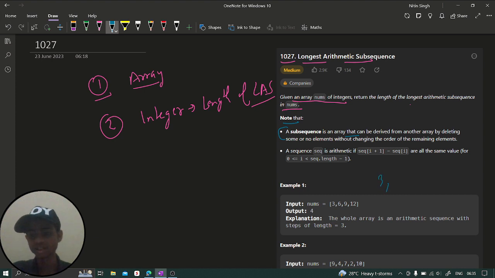Let's say we have this array 3, 6, 9, 12. We can delete 6 as well, and this is also called a subsequence. We can also delete 12. But the order should remain the same. 3 should come earlier than 9. It's not like 9 comes here and 3 comes there. The order should not change. I hope it makes sense.